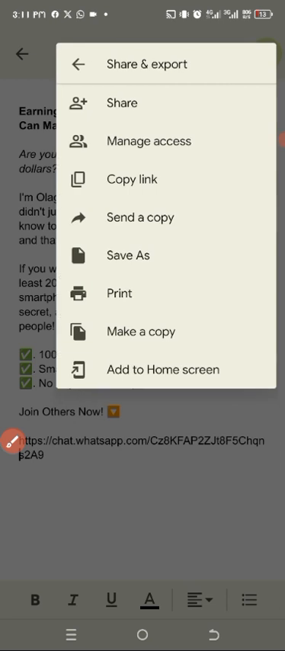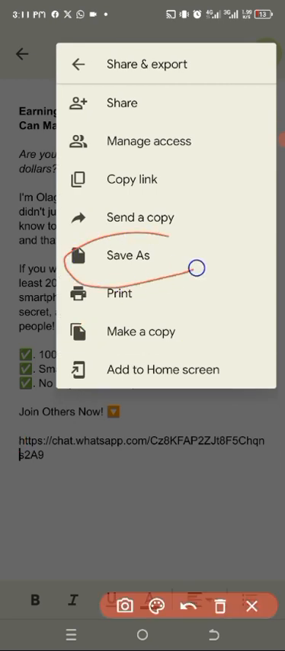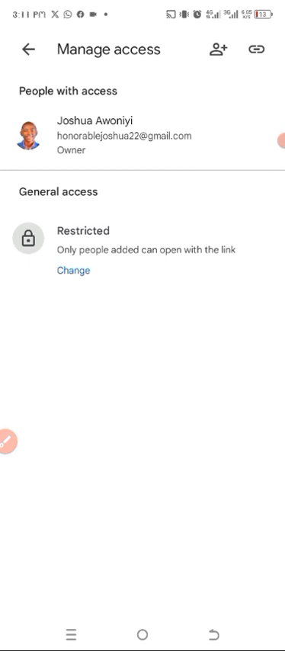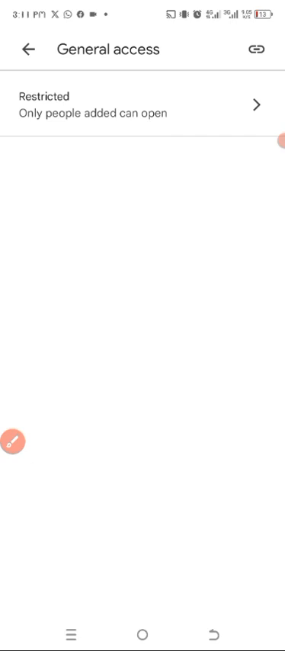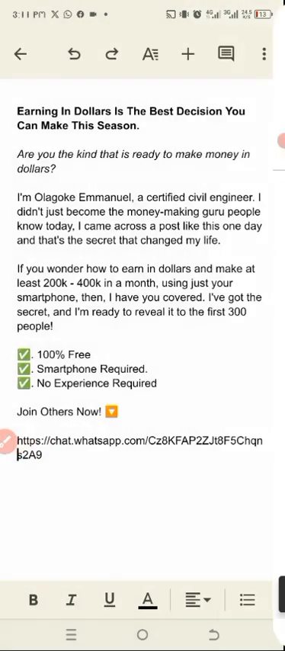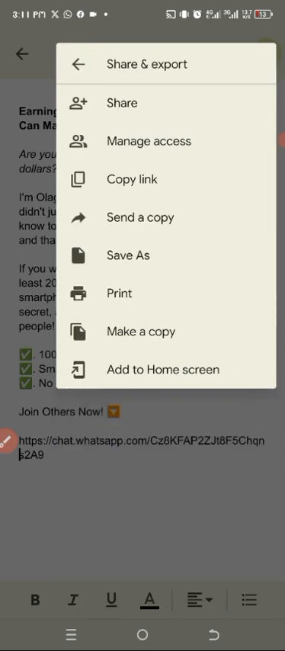So click on it. You may decide to print it, you may decide to save it, you may decide to copy the link, you may decide to send a copy to someone, manage access. If you want people to request for the password before they read it, you will set it. From here you can see only people added can open the link. So you change it to anyone with the link. That means anybody that has the link can check it. So from there you copy the link.